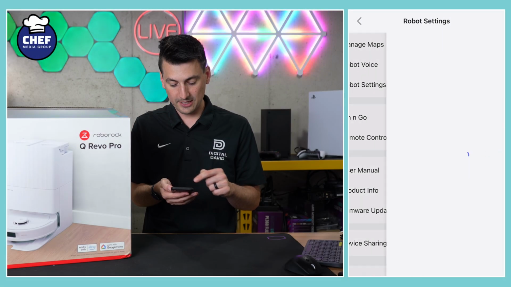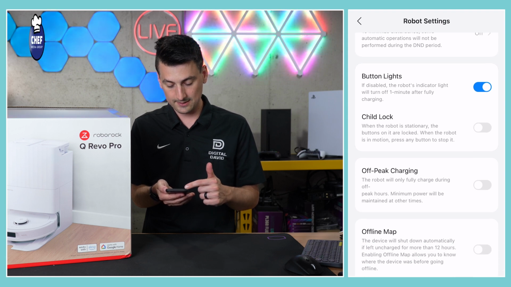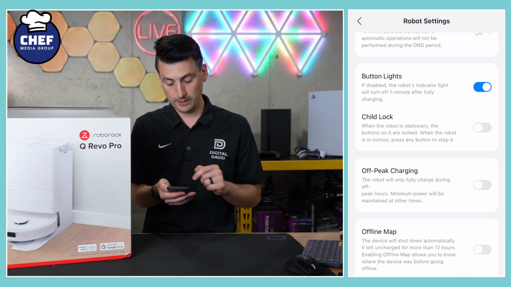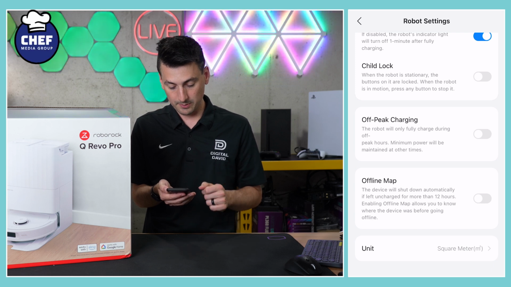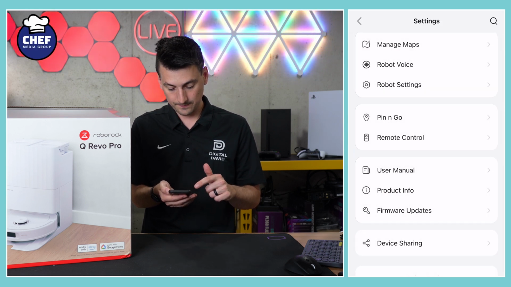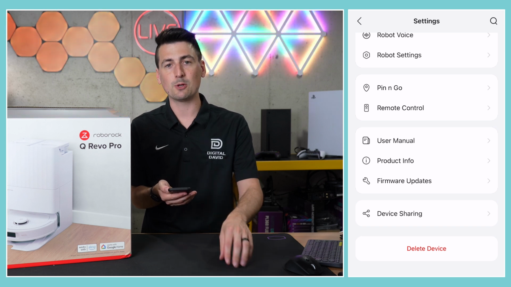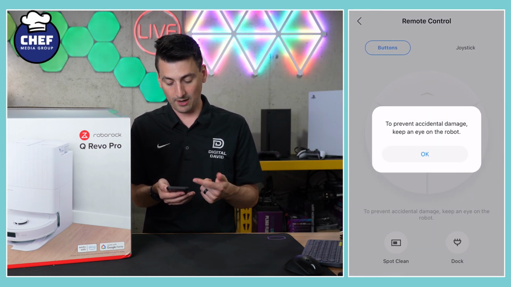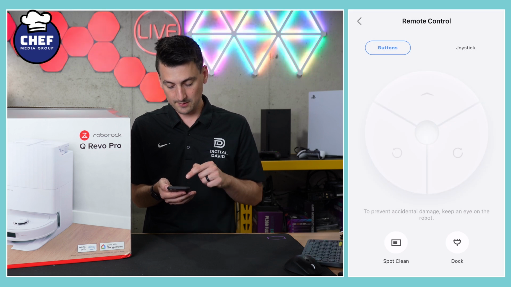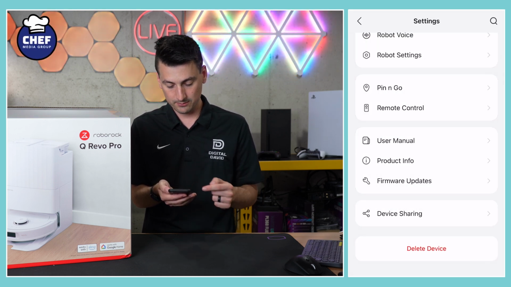Then you'll see further down we got our robot settings here: do not disturb, child lock, lights, off-peak charging if you want to enable that to save some money to charge during off-peak hours. Then further down we have pin and go, which is just place a pin on the map, it'll go there, and then you could do like a spot clean, things like that. Or you can manually drive the vacuum, spot clean and return back to home, button and joystick operation.